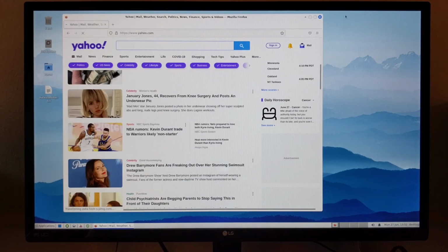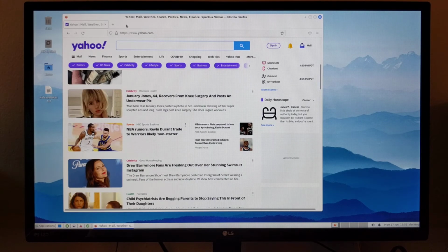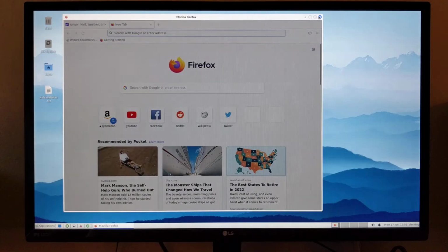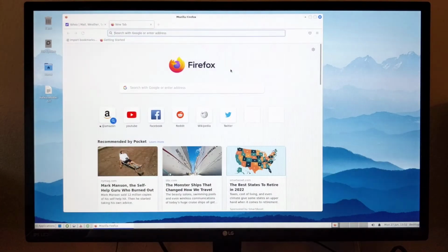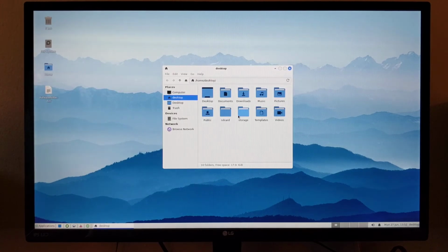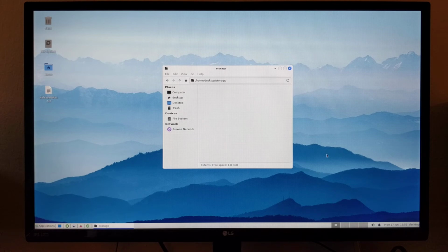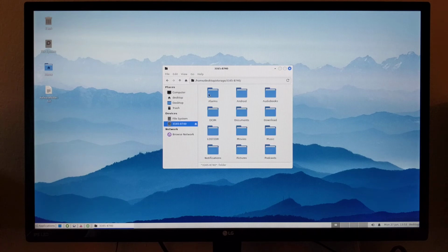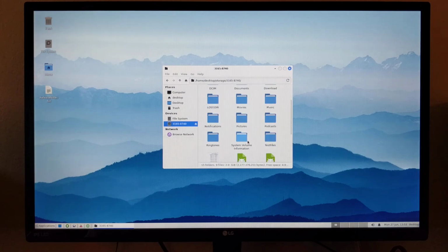Audio is working both on Firefox and on any application here. The file system is shared between Debian and Android. For example, you can go to the file manager. Storage is any external drive. So let us say I put this USB drive in. The USB drive shows up here. I have some test files.